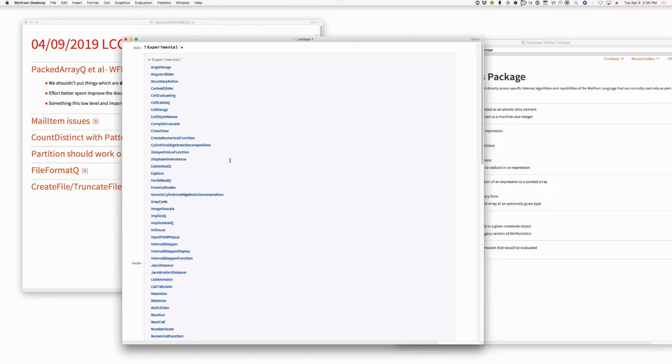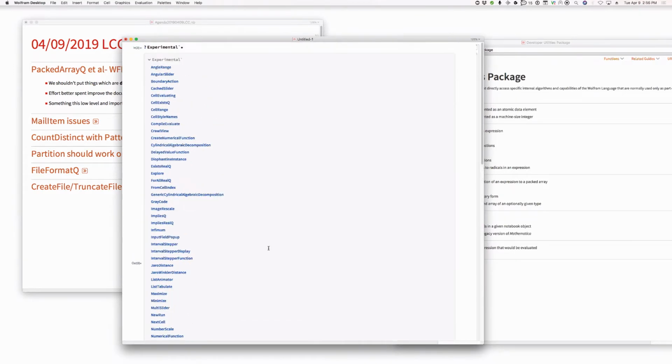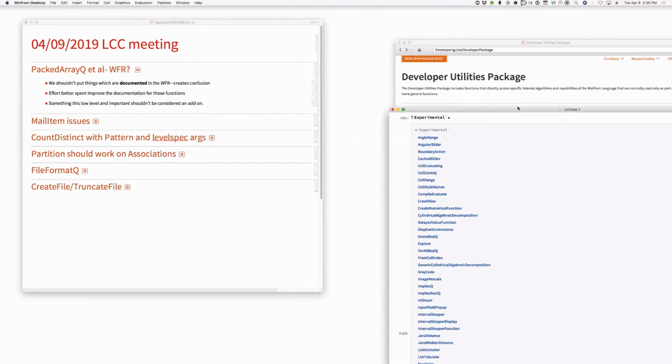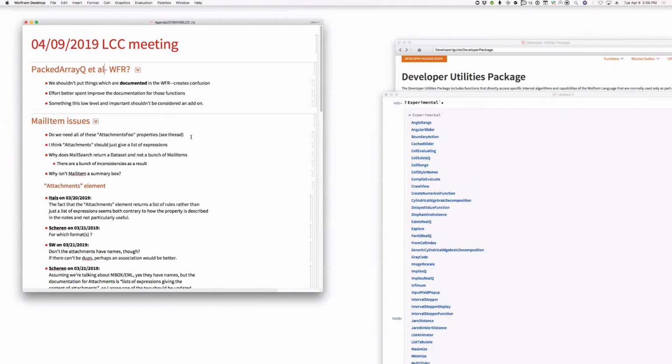Yeah, there's some good stuff here. There's definitely some stuff that can be used in Function Repository. All right. Well, let's do that first, and then we'll go from there. Yep. Okay. All right. MailItem issues.